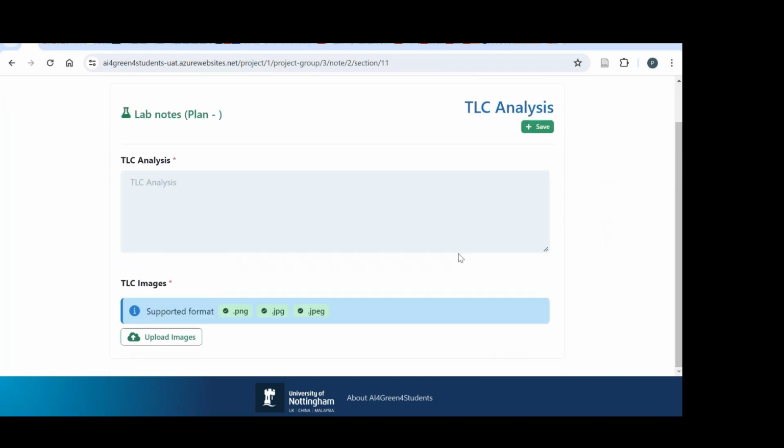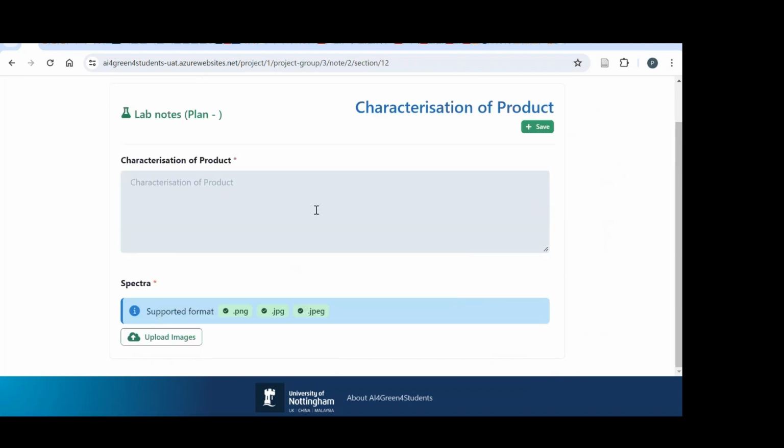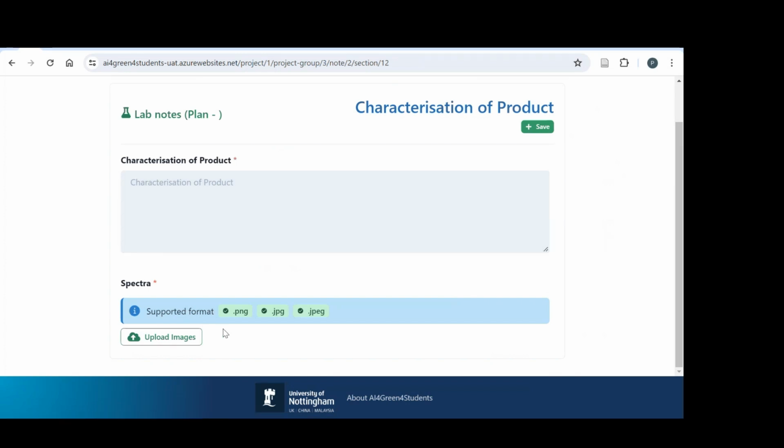The TLC analysis. This section will help you to evaluate your TLC plate, what you use to monitor the reaction progress. You can actually attach the images. You can upload the images here. The characterization of product will help you to describe the product. What's the physical form of the product? Then you should be able to attach, upload your NMR and IR spectra, and those will help you to confirm the structure of the compound that you have made.